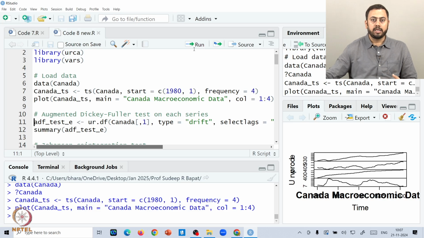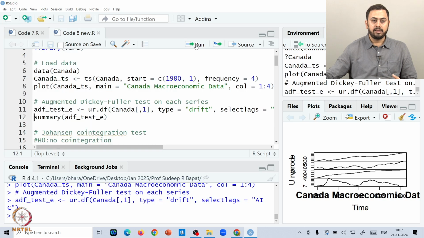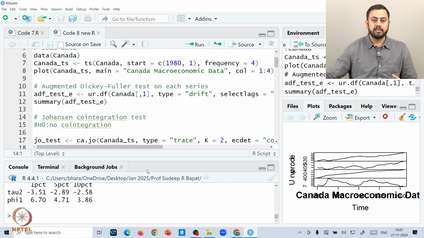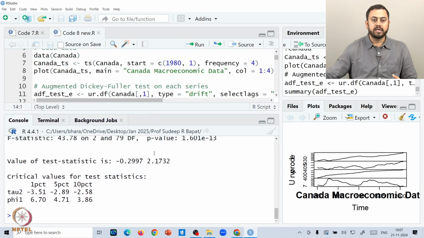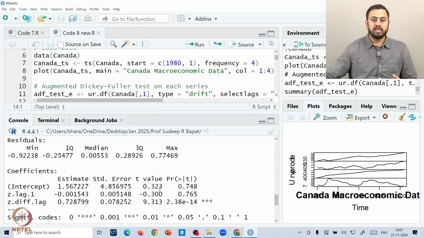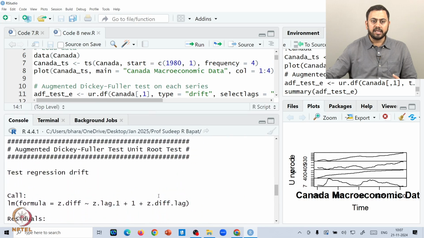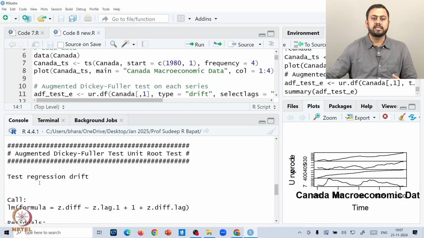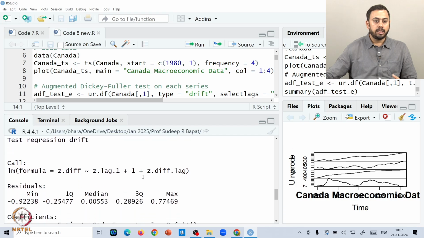Okay, so we'll run this ADF test and then I can get a summary of the ADF test in the console. Initially it tells you the fitted regression, so it tells you test regression drift, right? And by the way, this is the name of the test: augmented Dickey-Fuller test for the unit root, which of course tells you whether the series is stationary or not. And this is the linear model it is trying to fit.